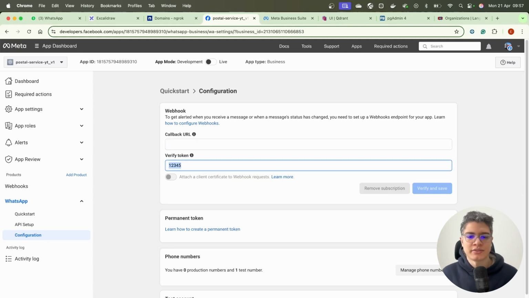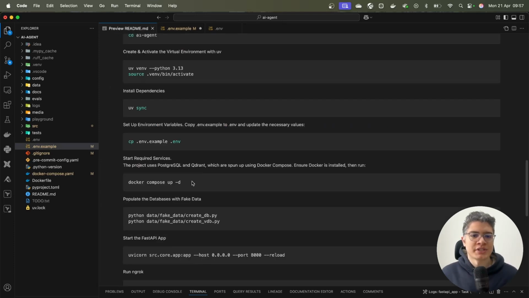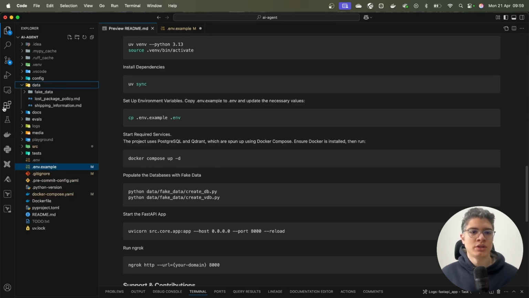So let's get this verify token, and then let's specify it here. And now that we have all our environment variables already created, we can proceed to populate the databases. So if we go to the data folder, you can see that it has 2 markdown files with the lost package policy and the shipping information that we'll be ingesting into Qdrant. And here you can see the scripts.